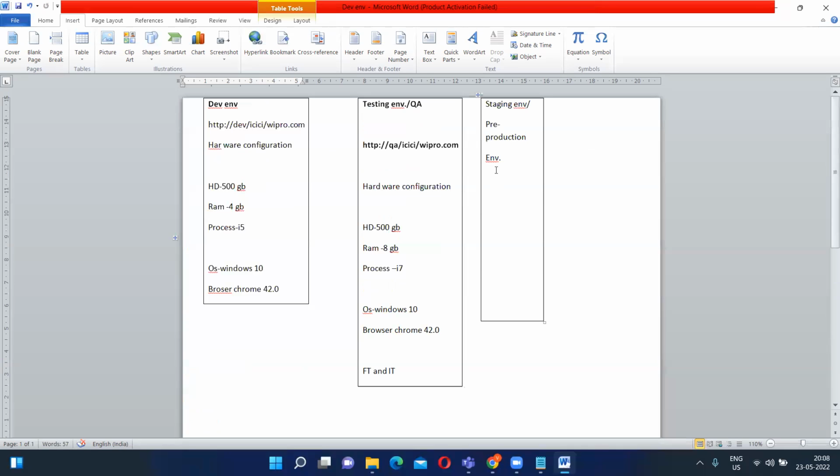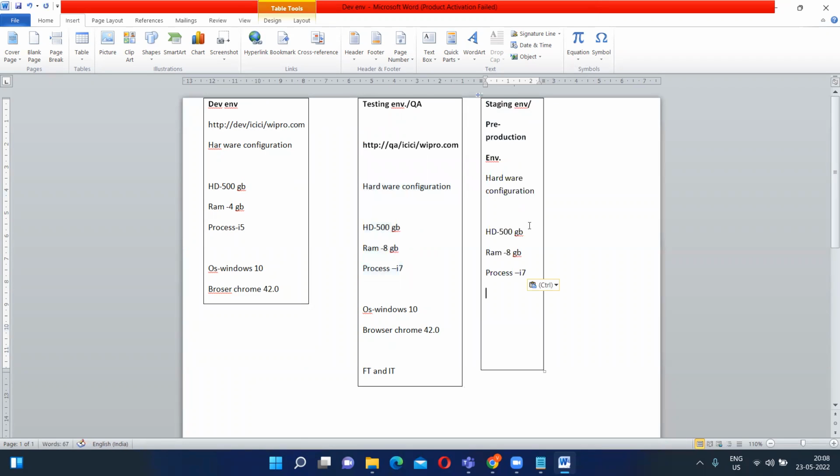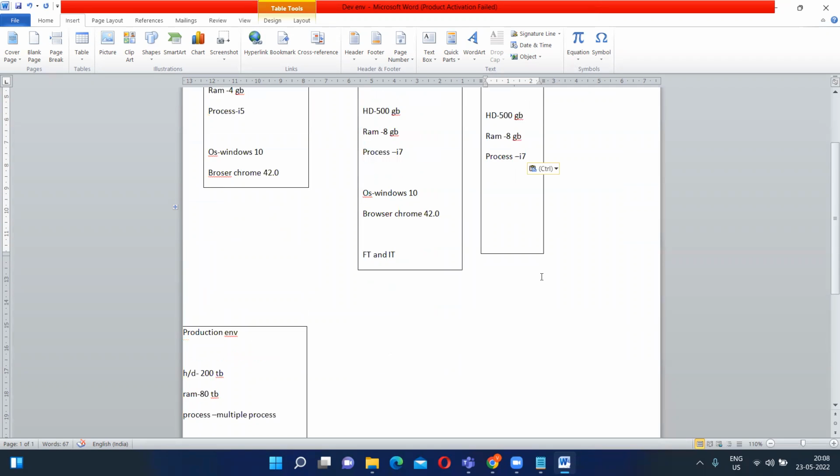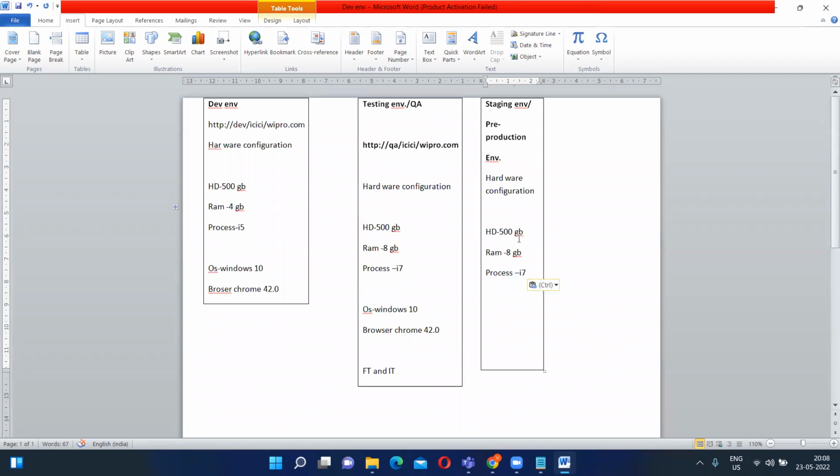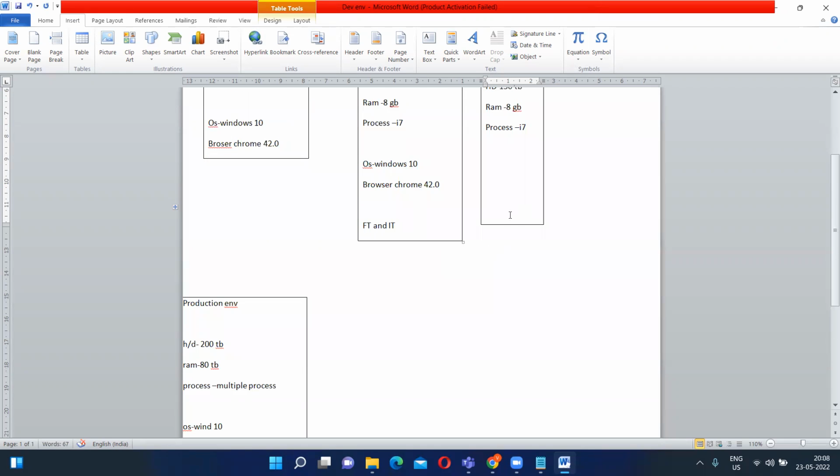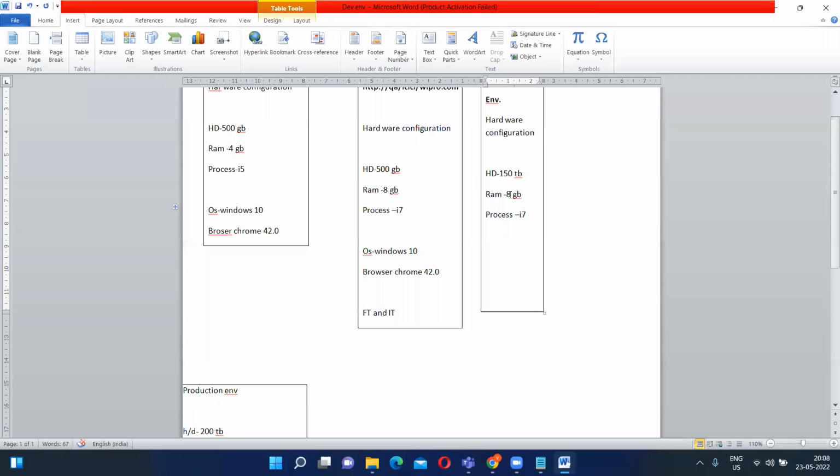So what happened, guys? In this pre-production or staging environment, we make an environment similar to the production environment. Suppose the production environment is 200 terabyte. So we'll make the hard disk 150 terabyte. RAM is suppose 80 terabyte, so here we'll take RAM as 80 terabyte.